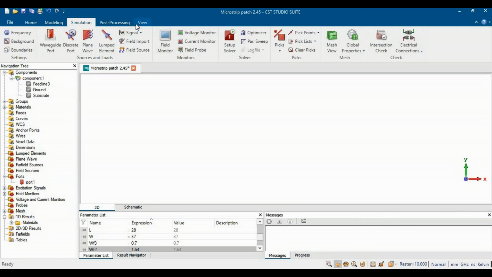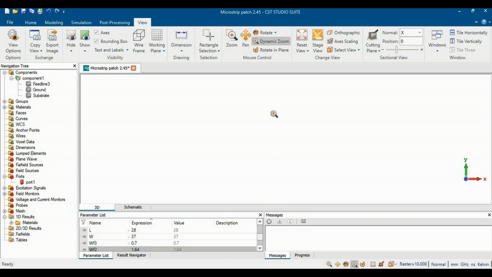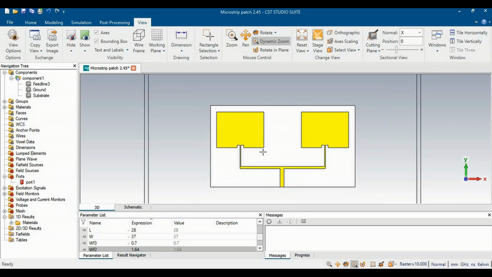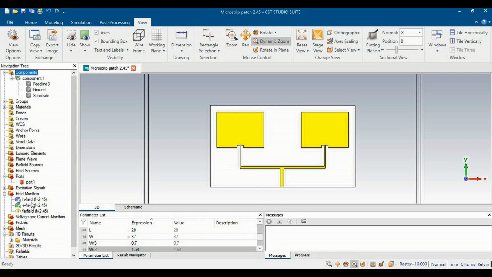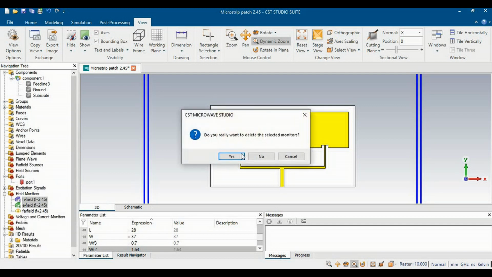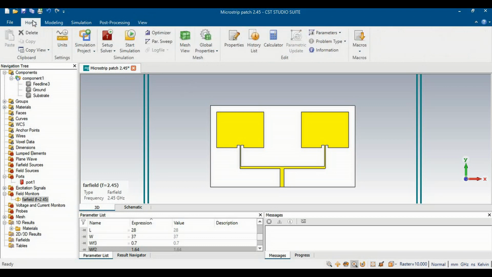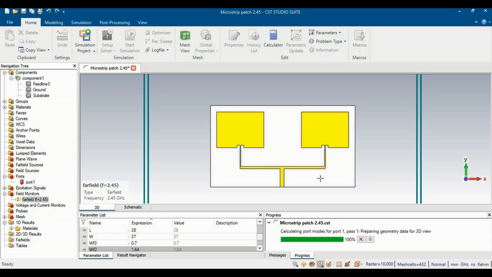So that's all about the design of a simple 2 elements array using the lambda by 4 transformer method, right? As far as the field monitor is concerned, you have already defined the field monitor values as well. You need just its gain and S parameters, right? So now you can start the simulation, right? After a successful simulation we will discuss its results as well. Simulations will take some time, so after completion of simulation we will check its results.